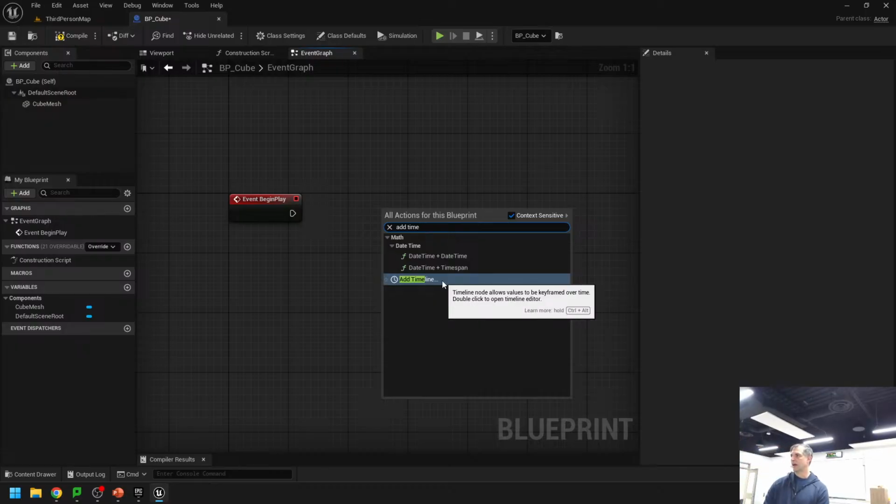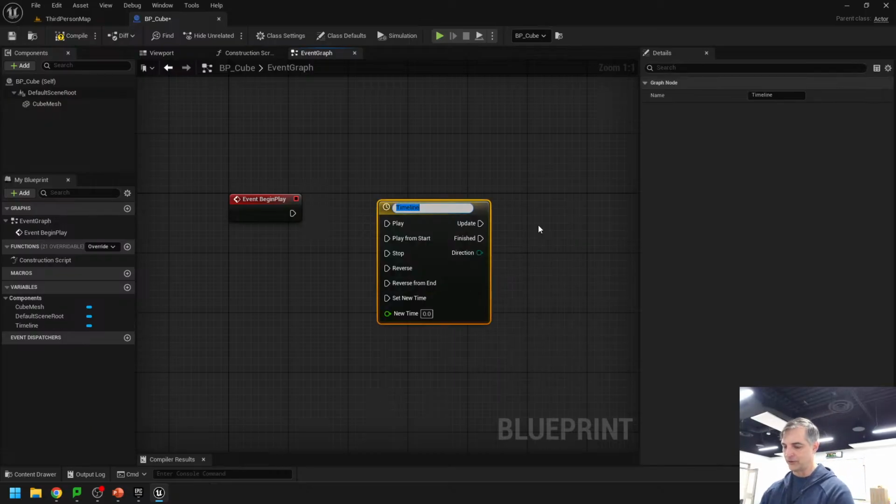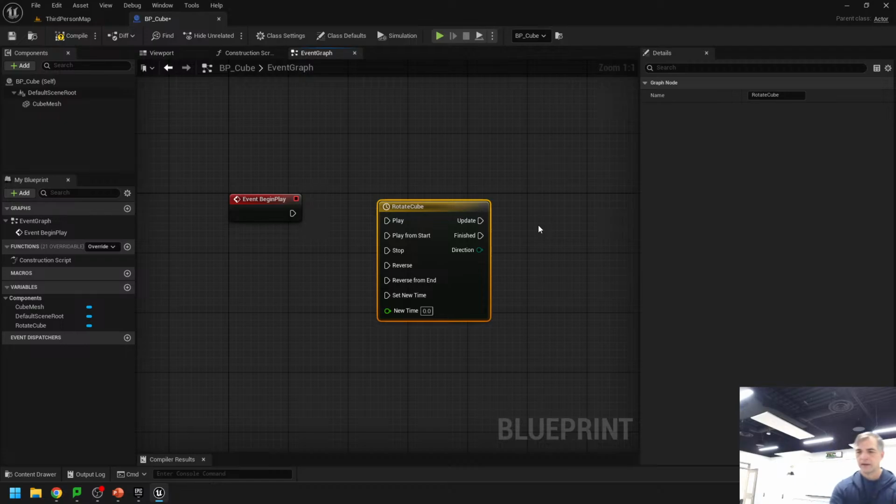If you're someone who's a math person, anyone a math person in this room? I'm a math person. If you're a math person, then you'll love this, because if I left-click the timeline, let's rename this timeline to rotate cube. We'll call it rotate cube. Okay? So a timeline is really cool because a timeline has a bunch of execution pins in it. Take a look. There's a bunch of stuff you can do, right? I can play from start, I can stop, I can do a bunch of stuff.